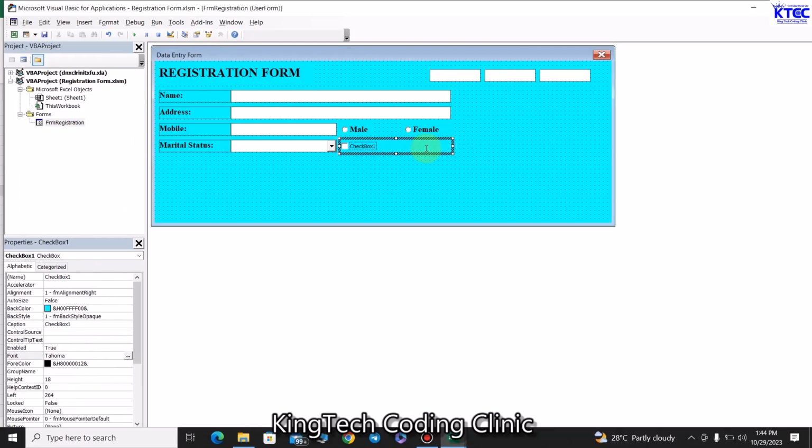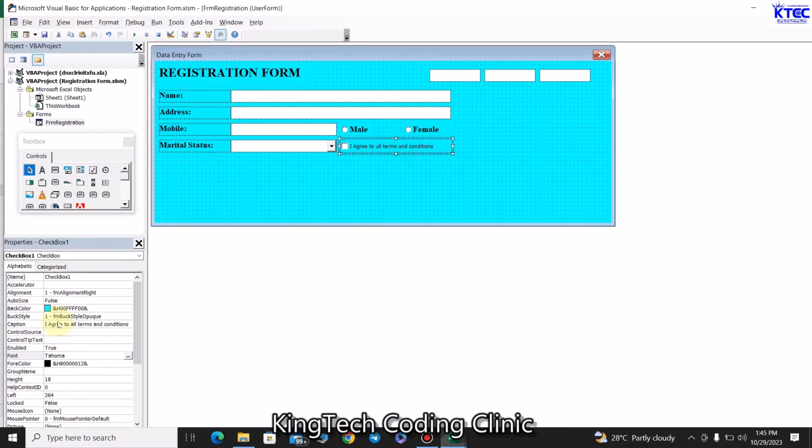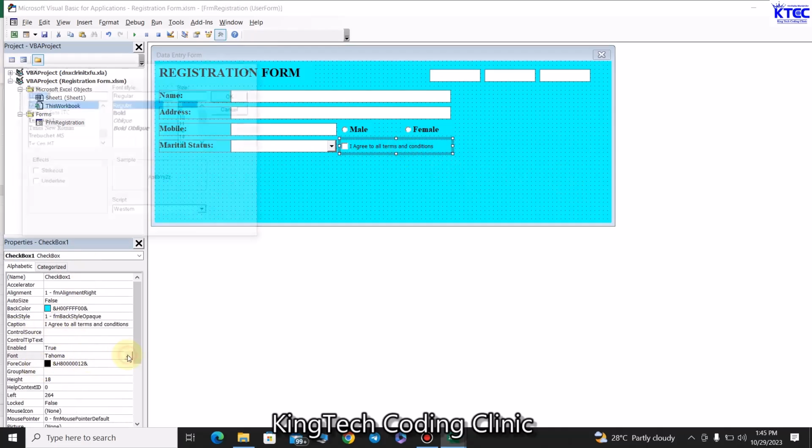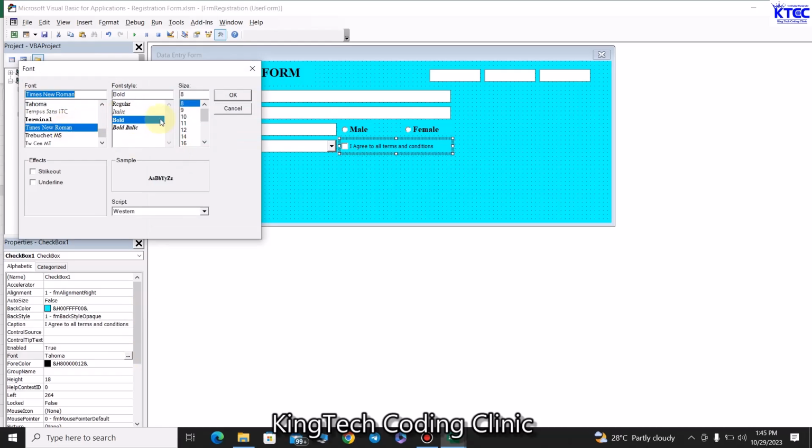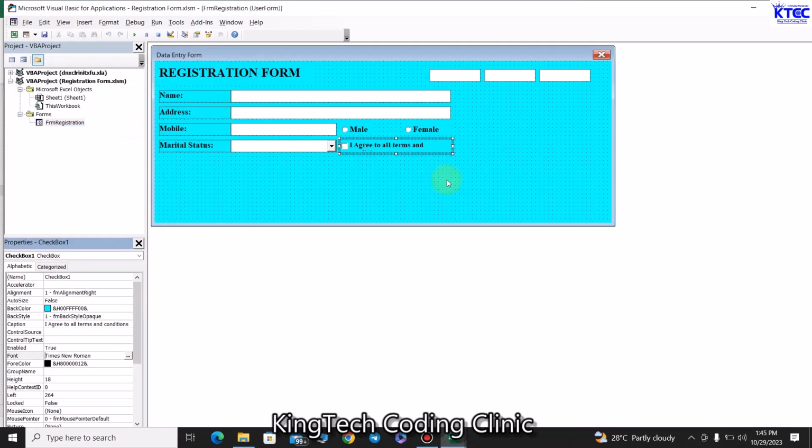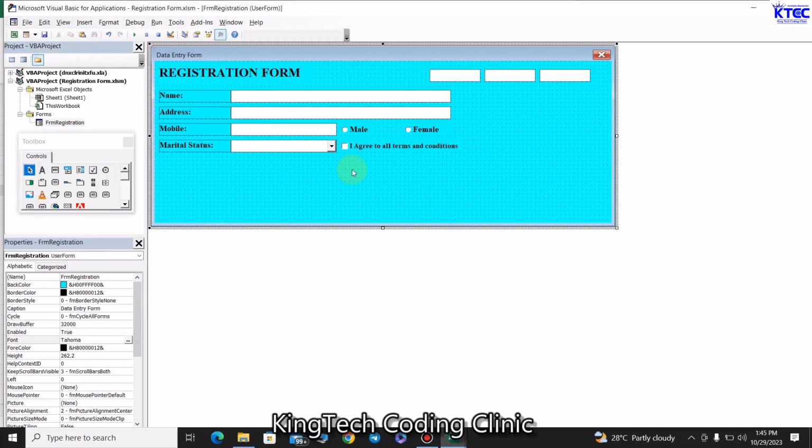So let's select it and let's change the caption and say I agree to all terms. Perfect. Probably and conditions. Sorry, and conditions. So we select this and then we'd want to format it. So we go to fonts group. So bold it and then we give it probably 10. Perfect. So let's extend it a bit and conditions. So there we go. So I think this looks good.